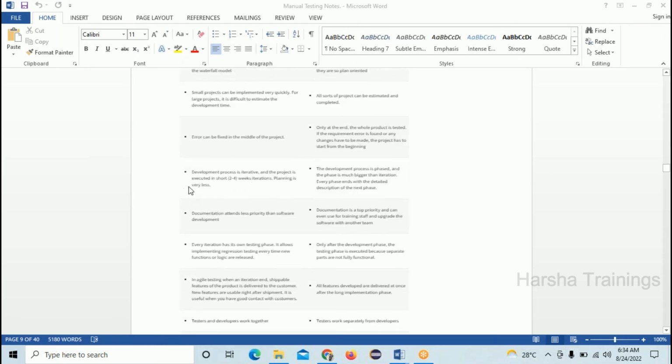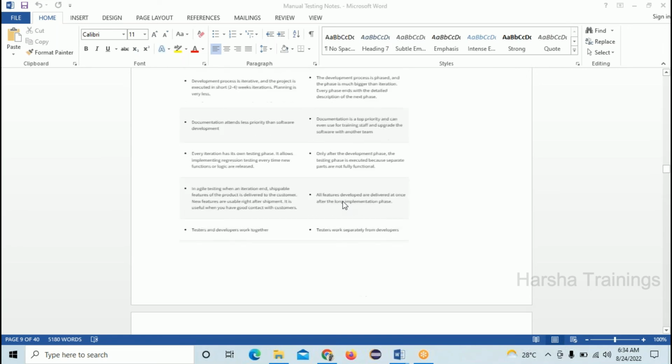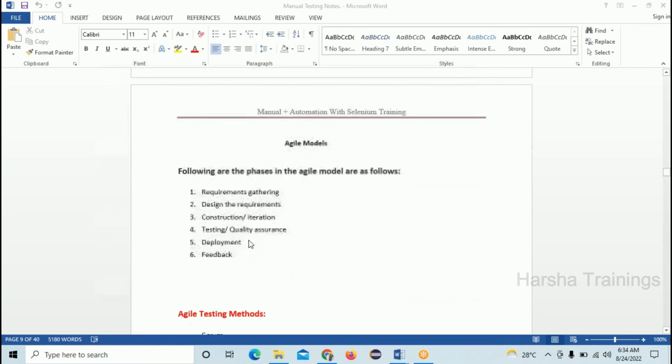In agile, the development process is iterative. The project is executed in short 2 to 4 week iterations. That's what I said. Planning is very little, but planning is needed. In the agile model, testers and developers work together, but in the waterfall model testers work separately from the developers, because it was already planned and testing starts once development is completed. It's not like that in agile. It happens simultaneously. That's why both work together.